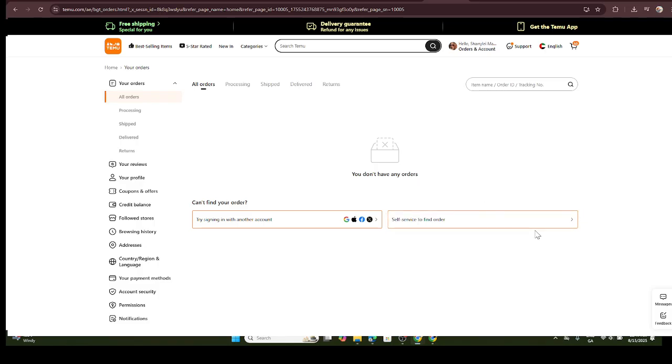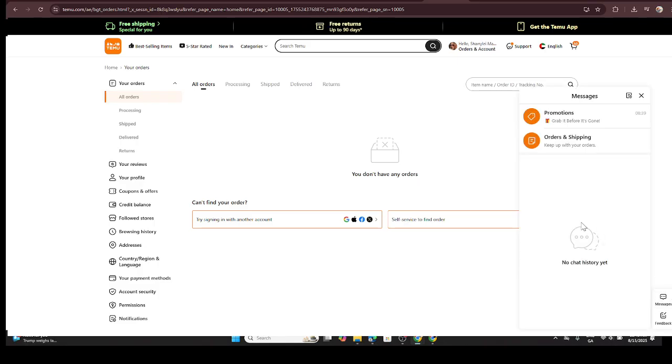Once you've clicked on your orders, look for the messages icon. It's typically prominently displayed on the screen you're now viewing. Clicking this icon will take you to your messages hub where you can manage and send messages.